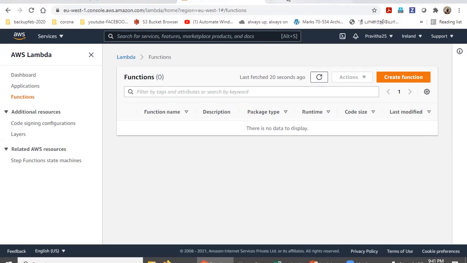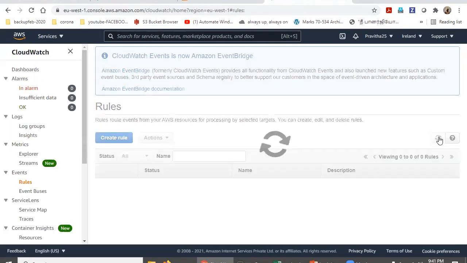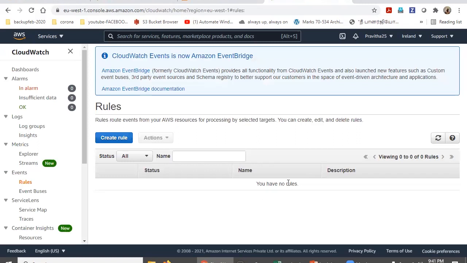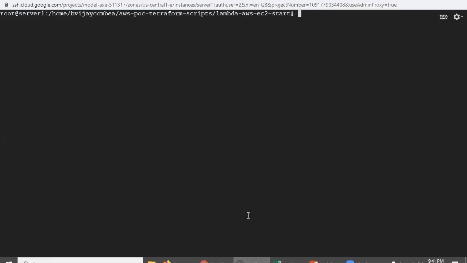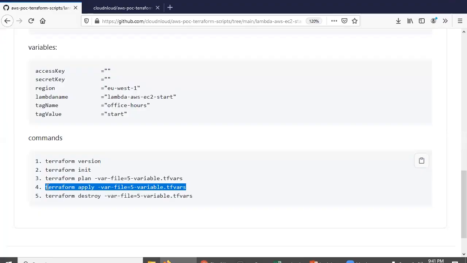So there is no Lambda. Even in CloudWatch, I'm just refreshing, there is nothing. Before this session, I checked whether it is working or not. So now it is a completely clean state. What we are going to do is apply, which means we are going to implement it. Let's implement.